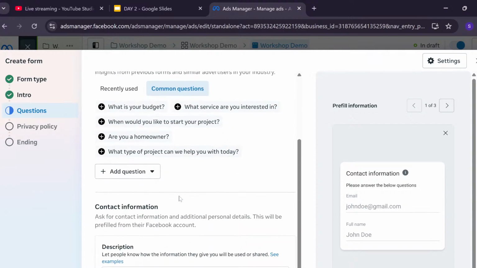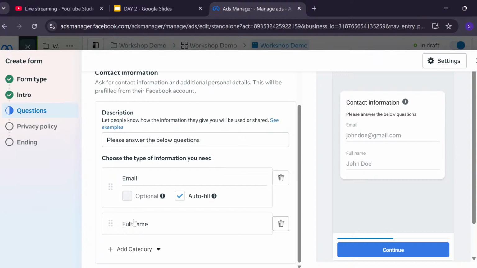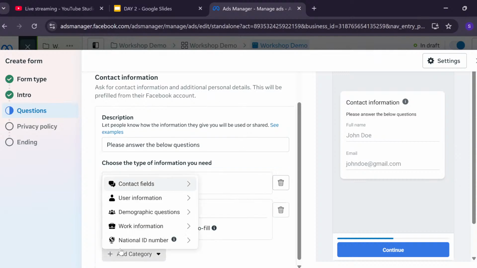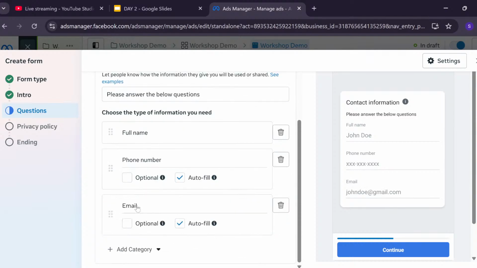Now I need to add a question here. Okay. So what do I need from the people who are filling the form? The full name, the email ID. I need their phone number. So I've given phone number here. Click this email down. Okay.